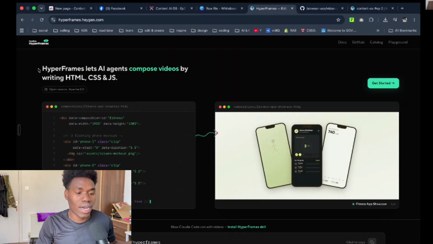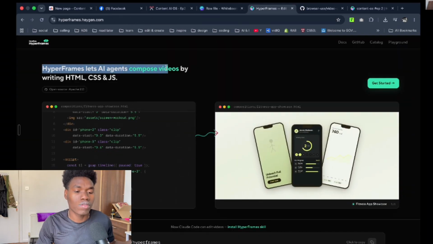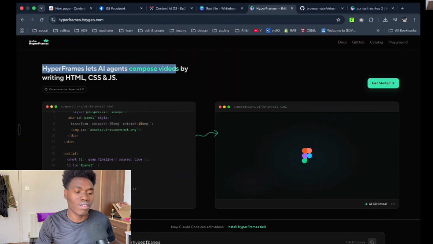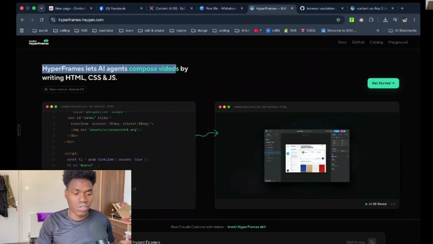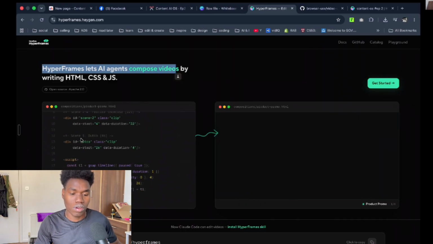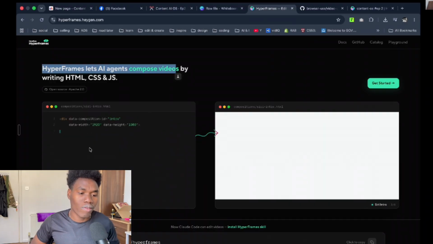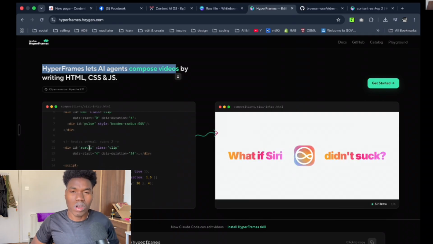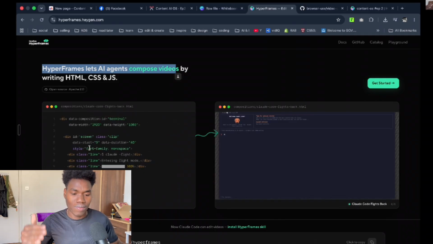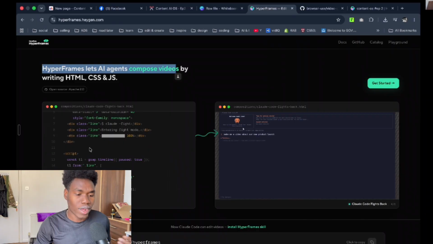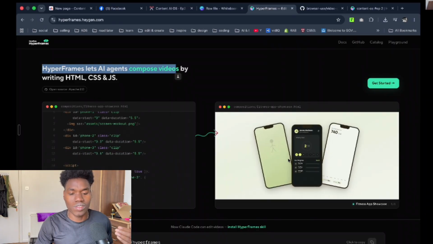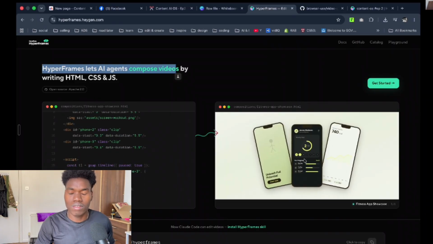So this is HyperFrames. HyperFrames lets an AI agent compose videos by writing HTML, CSS and JavaScript. As you can see, this is code. We'll turn this code into animations and motion graphics video. You don't have to write this code yourself. We have our coding agent, which is Claude Code, or Codex if you're using Codex. But in this video, we are going to use Claude Code. It will write this code and the code will be turned into this super animated video style.